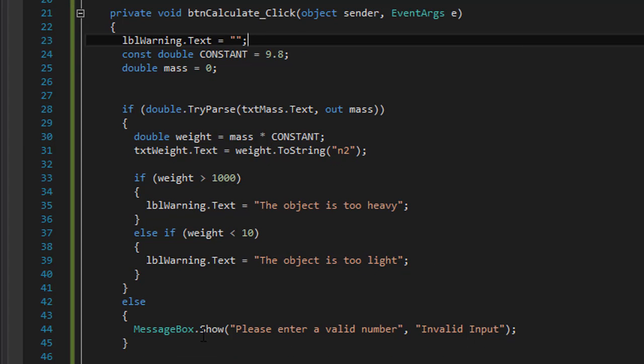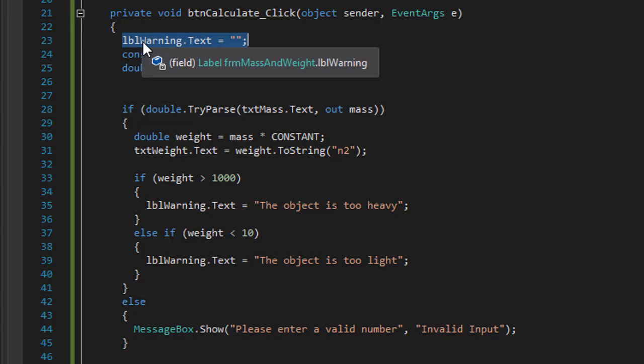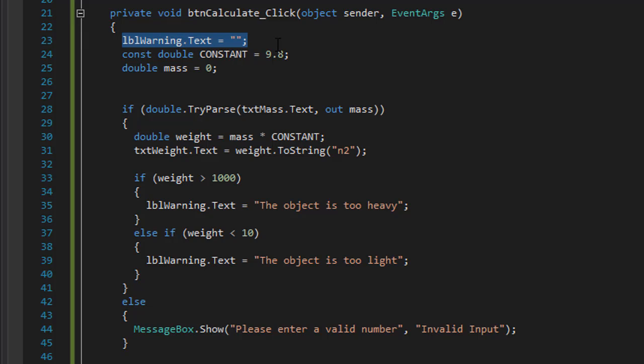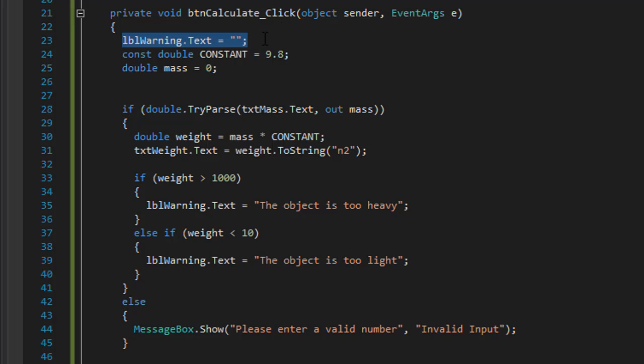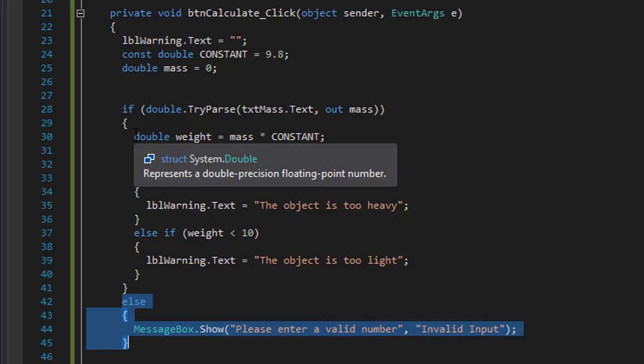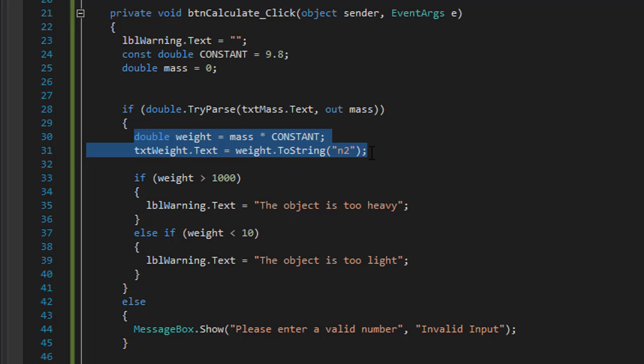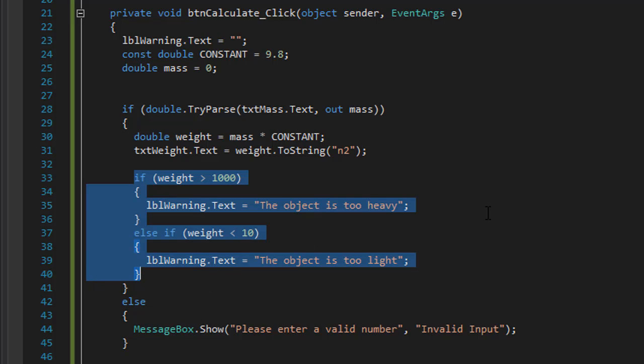Okay, so this is a little short application. Again, remember to clear the label, because it displays the text from the previous clicks, if there was any warning message, and it doesn't clear it automatically. You have to take care of that yourself. And here we simply go into our if statement, check whether the user entered a valid number. If not, we'll display an error message. And if the user entered a valid number, we will perform the calculation. And based on the result, we'll display the warning message if necessary.